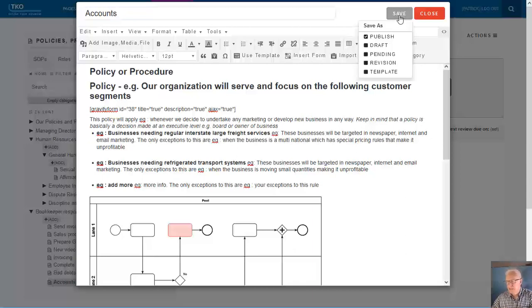So if I now save that, it'll give me choices of, do I want to publish it? Do I want to make it a draft, pending, revision or template? Now publish is straightforward. That means it's going to be visible to all your staff, but you may want to make it draft so that it's not visible, pending, similar thing.